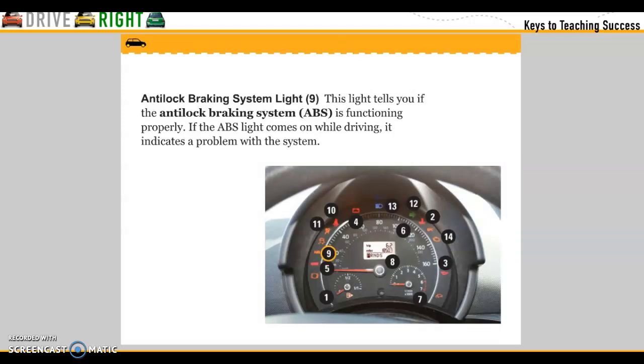Anti-lock brake system light. This light tells you if the anti-lock brake system is functioning properly. If the ABS light comes on while you're driving, it indicates a problem with the system.